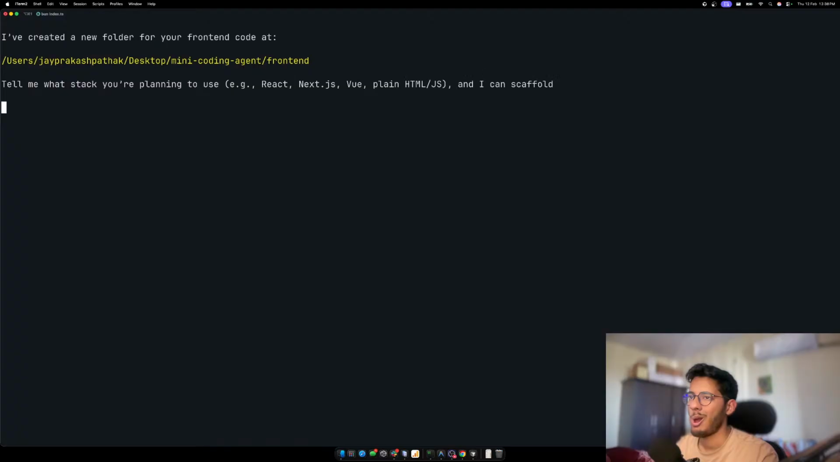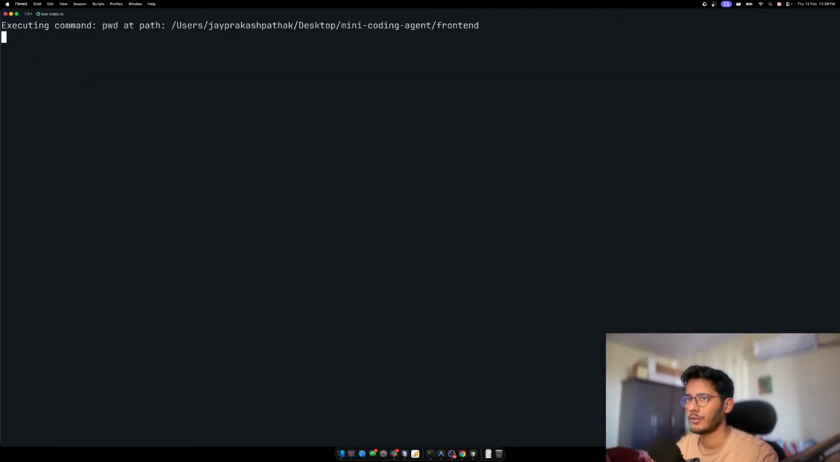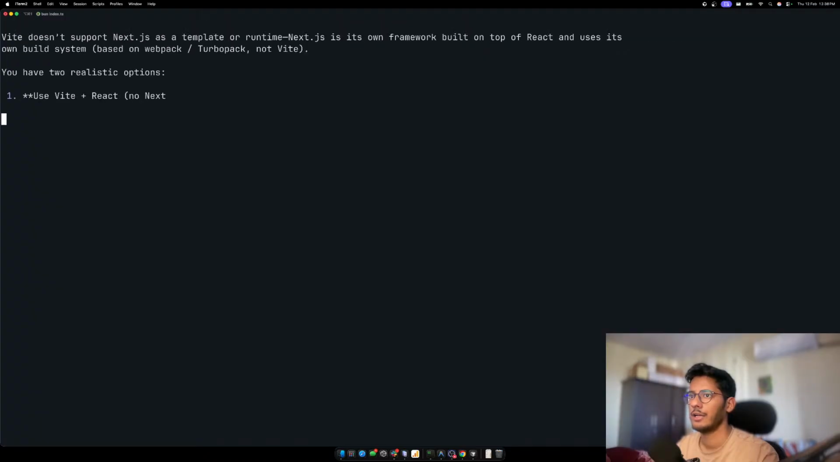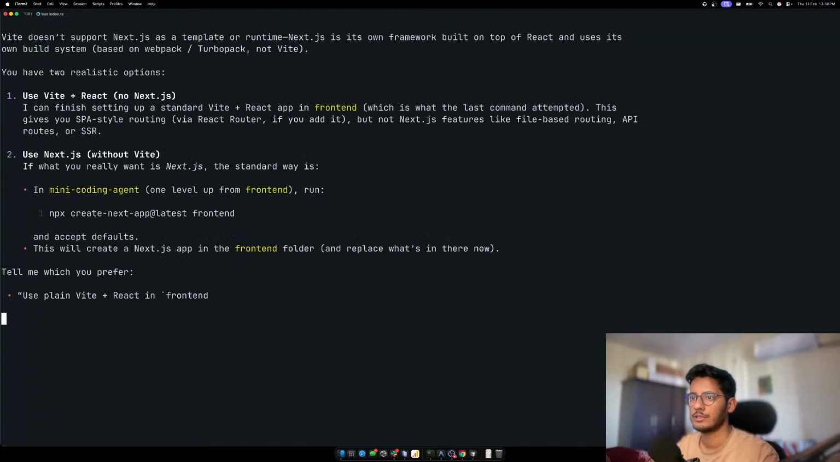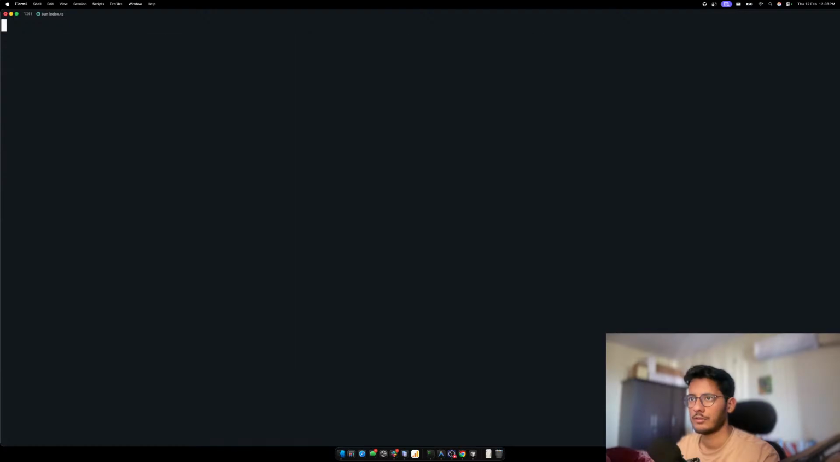So it has created front end. Now inside this folder, can you create a Vite project that uses Next.js, keep everything else as default, right? It is going, and Vite doesn't support Next.js. So it has given me some suggestions: use Vite plus React, no Next.js. Yes, let's use Vite plus React. So I've given you, let's use React.